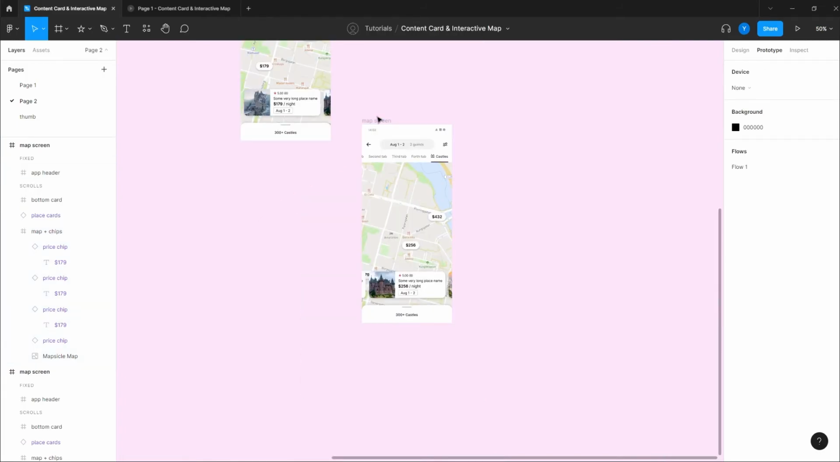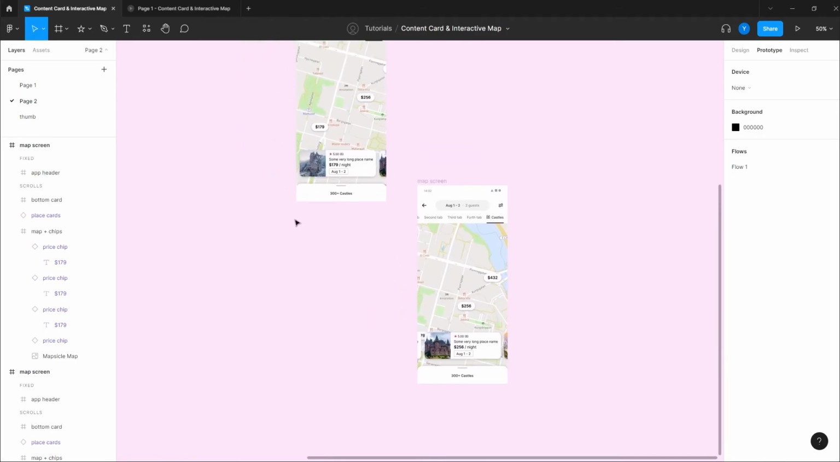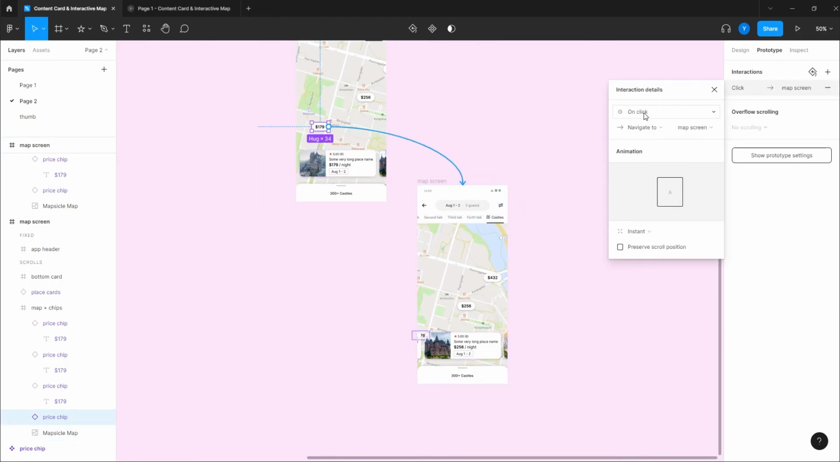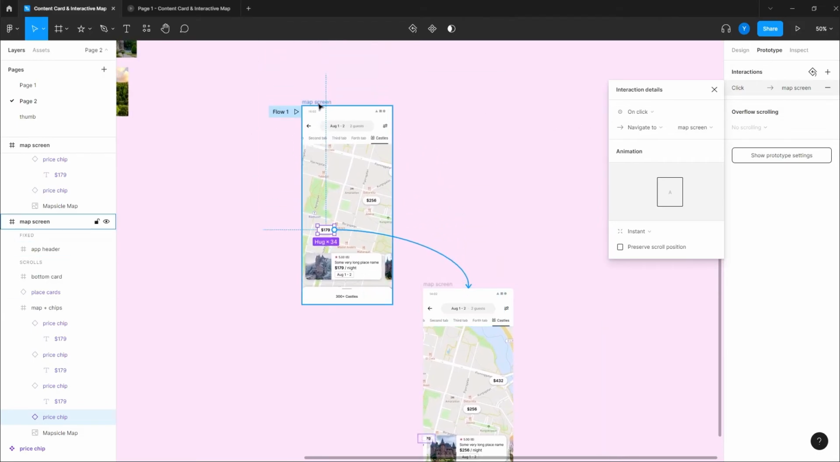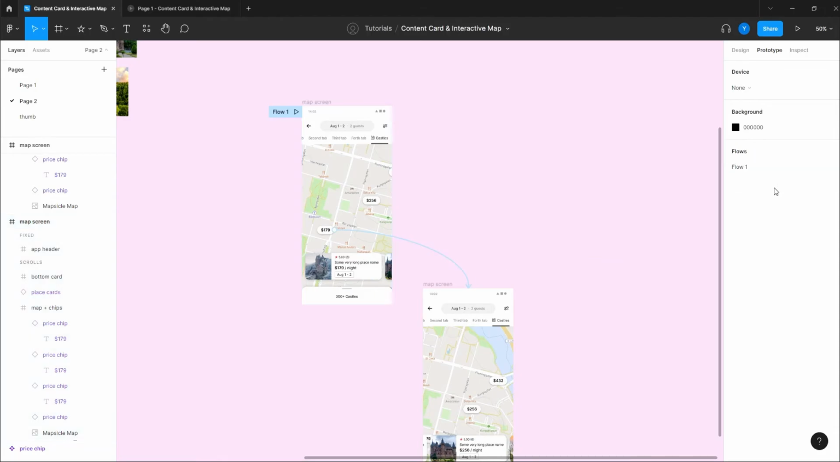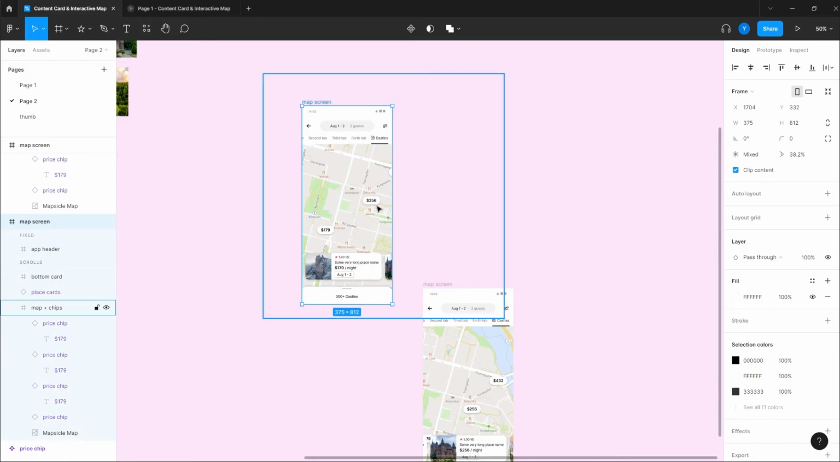Now we're going to do the third screen, and by the way, this one we're going to hook up to the same screen, but now it's going to be on tap, not on click. The reason that it shows on click and not on tap, where click is with a mouse and tap is mobile, is that here I need to show prototype settings. I'm clicking this button, and on the device I'm selecting a device which is the same width as my screen, reminding you the width of our screen here is 375.